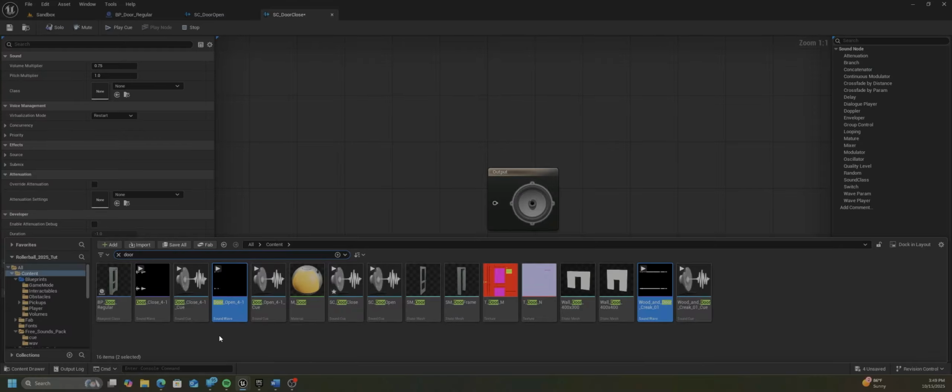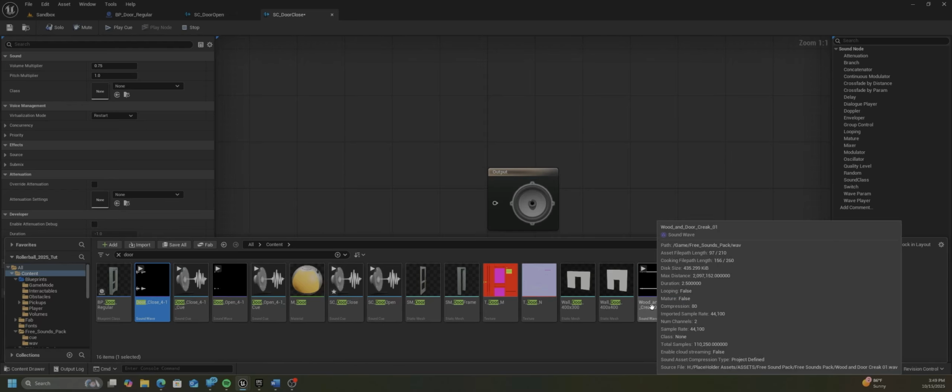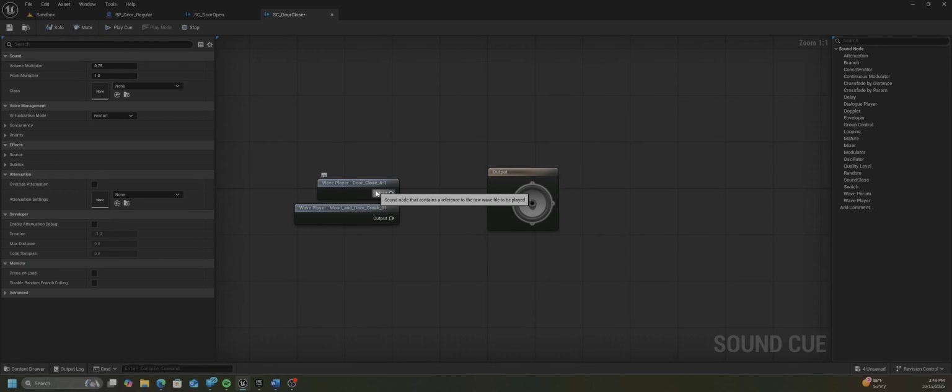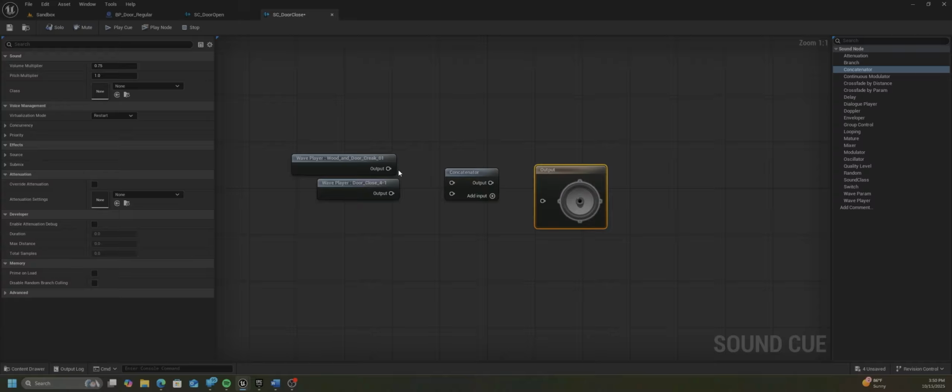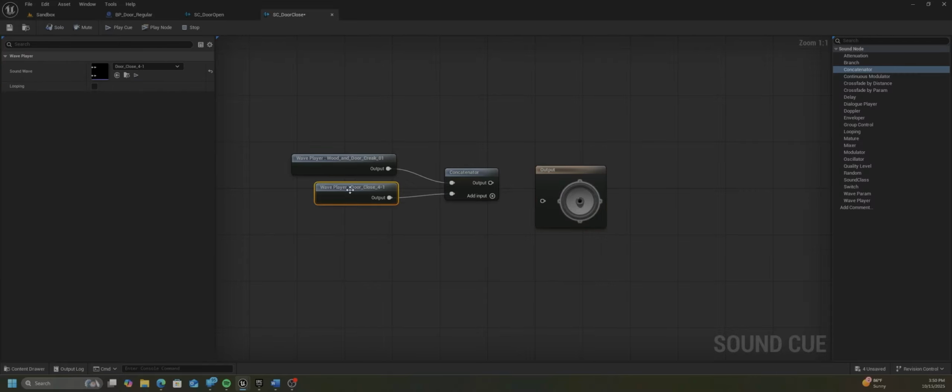Back in here, I'm going to select door close and also wood creak, and drag these in and drop them. This time we're going to do it in reverse. We're going to get the creaky sound first, and connect that up to this concatenator, however you say that. Then we're going to do the output, plug in the output, and hit play cue. And that's what we should have.